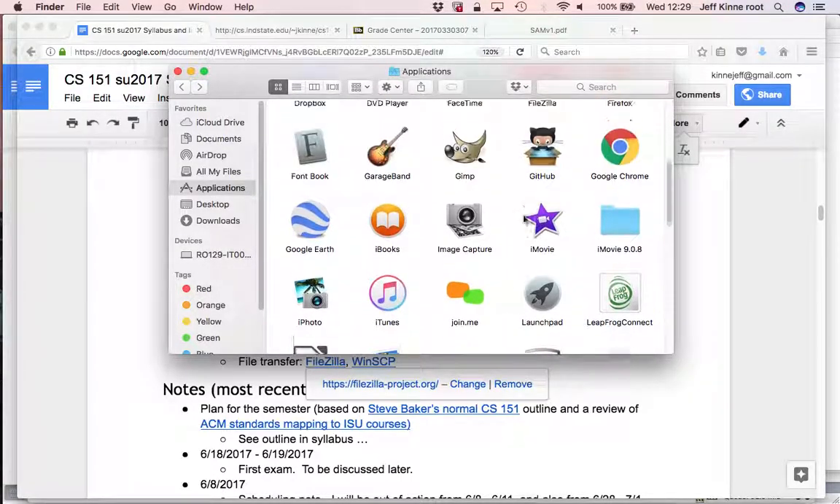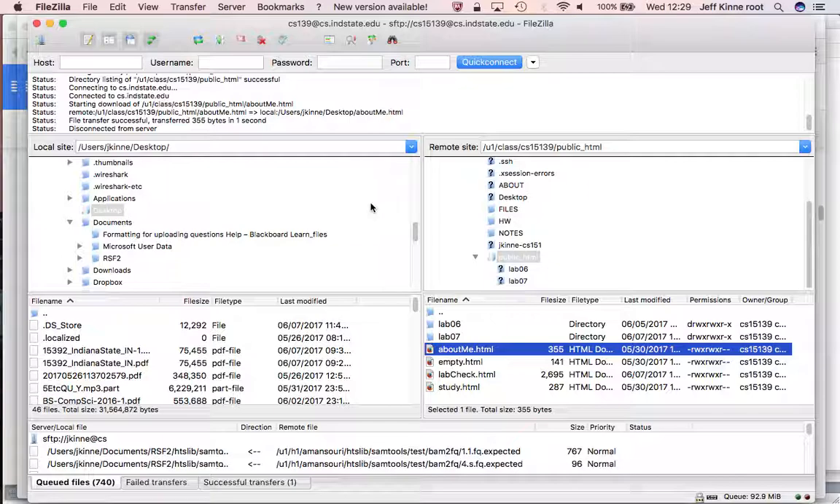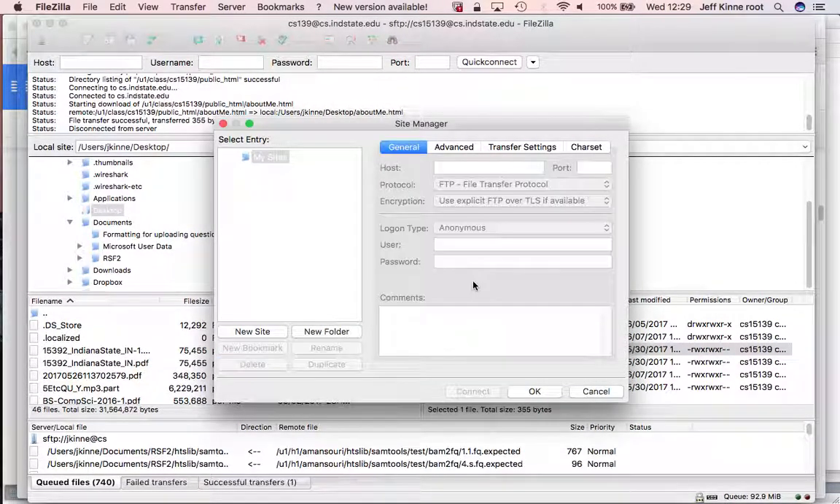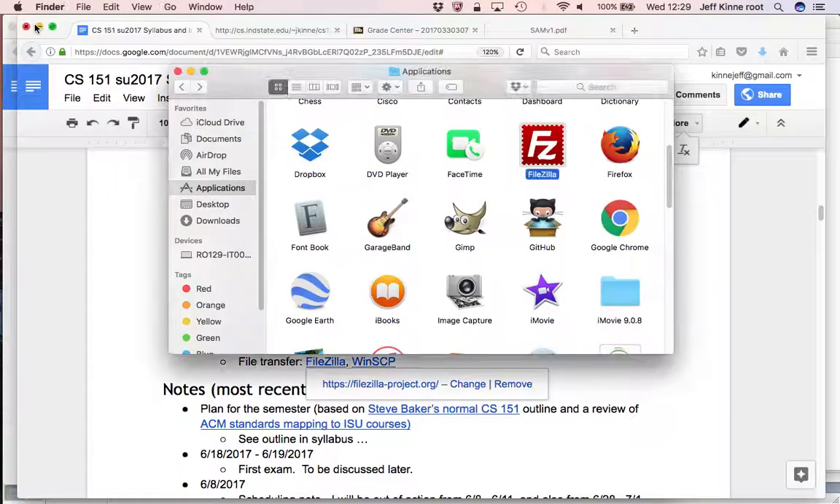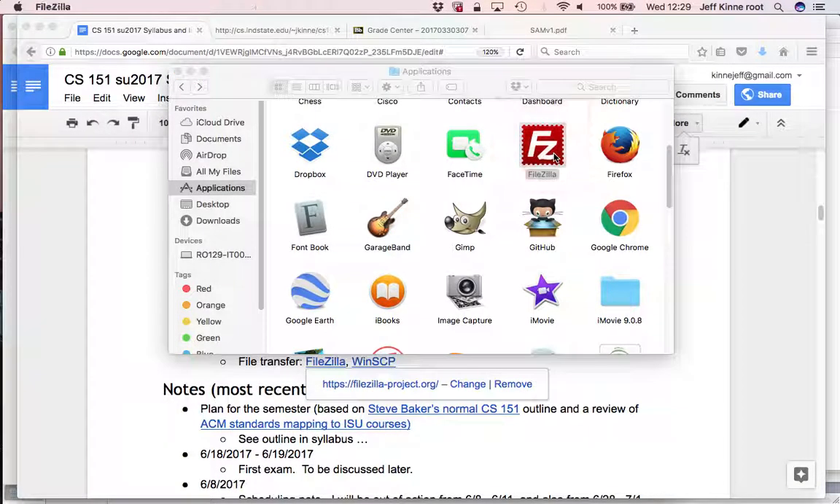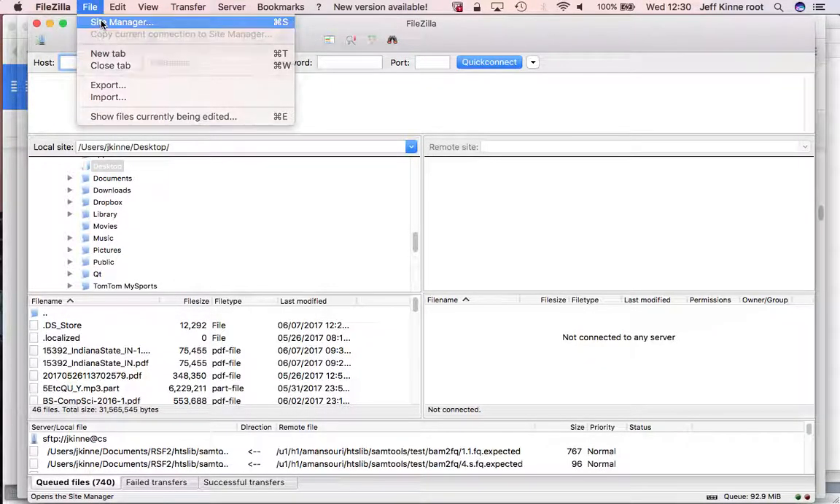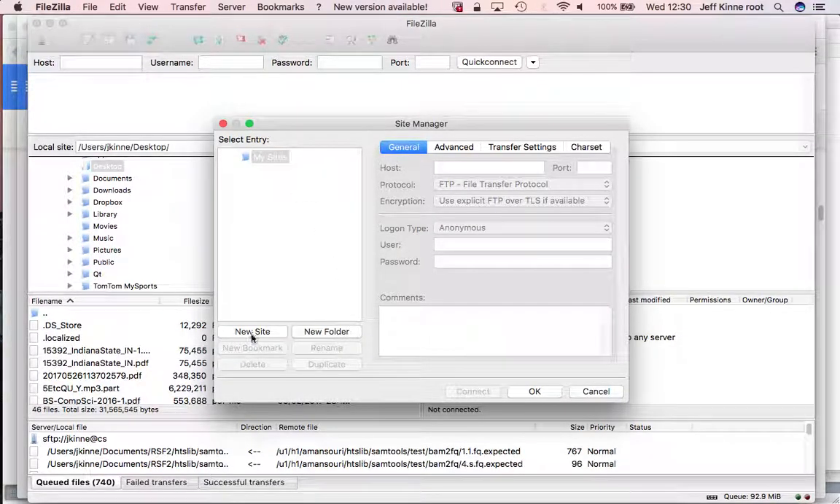So it's in my list here. And I actually already have this logged in. I'm going to go ahead and make it look like it would when you start out, and quit the program and start it again. Alright, when you first load the program, on the left-hand side here is just showing the local computer. And you can type in some connection information just like in PuTTY, but you may want to go to the site manager and make a new site.